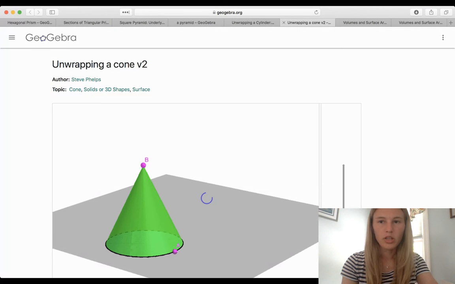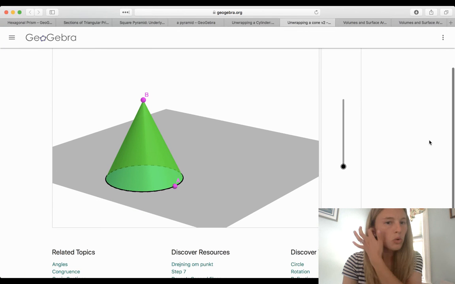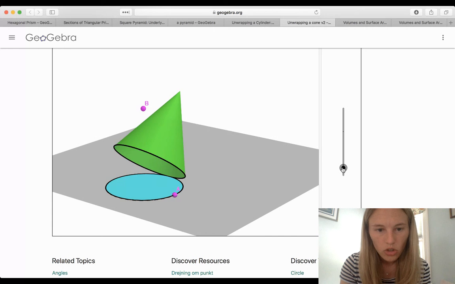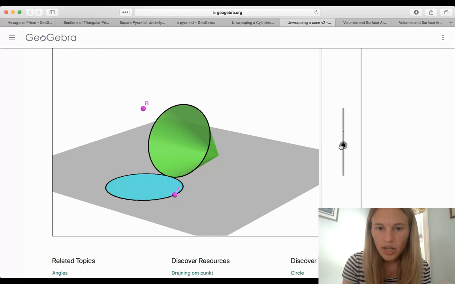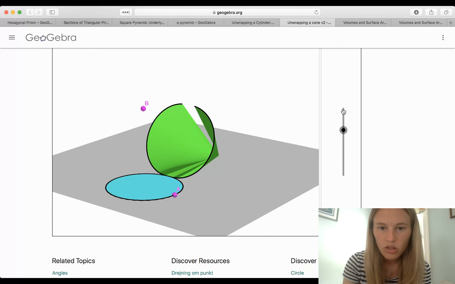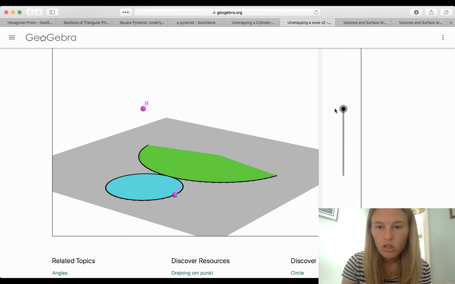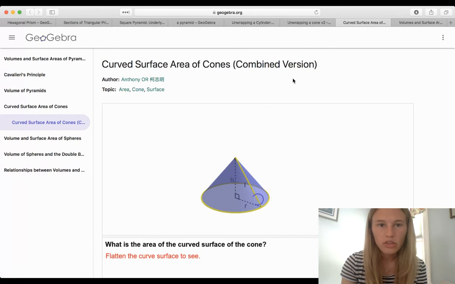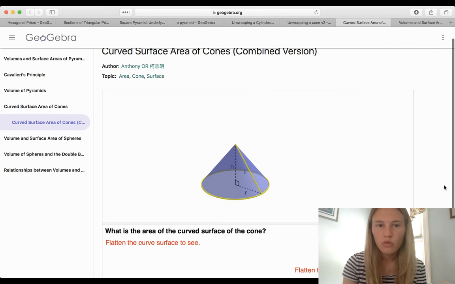Then we have cones. So cones are cool because I can actually look at the net of this one. So this one actually opens up. Again, you can see how the circumference of the circle really just becomes the bottom part of the circle. So it kind of looks like a sector. So that's the net. This one actually shows us how the formula works.